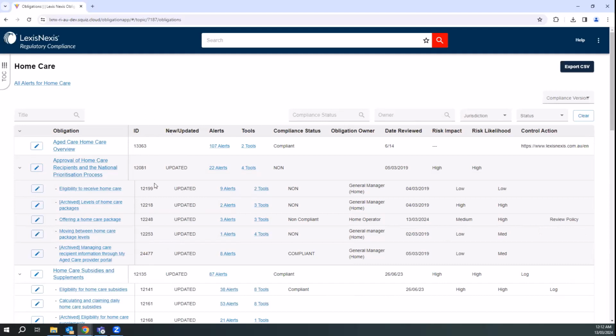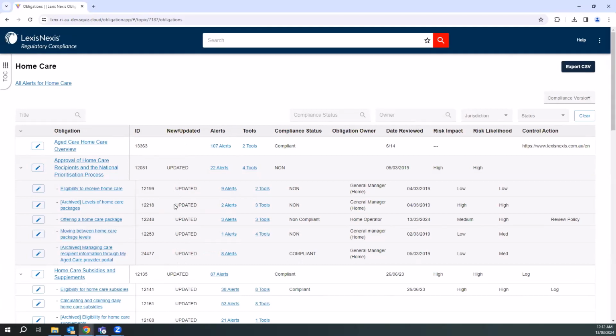In here, it will show the obligation title, the unique identifier of the obligation, whether the obligation has been updated or is a new obligation as against the previous obligation update, how many alerts are linked to it, how many tools are linked to it, the compliance status that you've assigned to it, the obligation owner that you've assigned to it, the last time you've reviewed it, the risk impact and likelihood that you've assigned to it, and any control actions that you've attached to it.